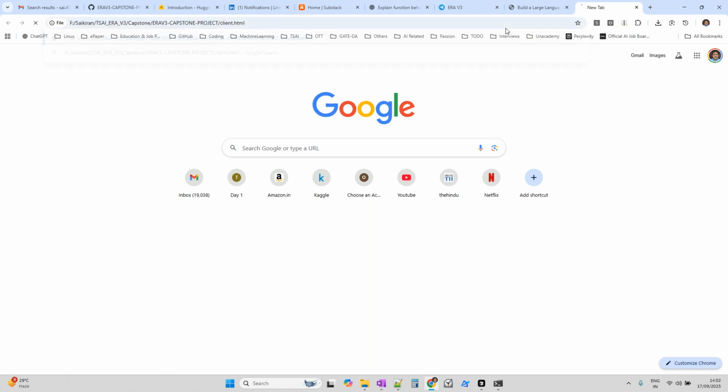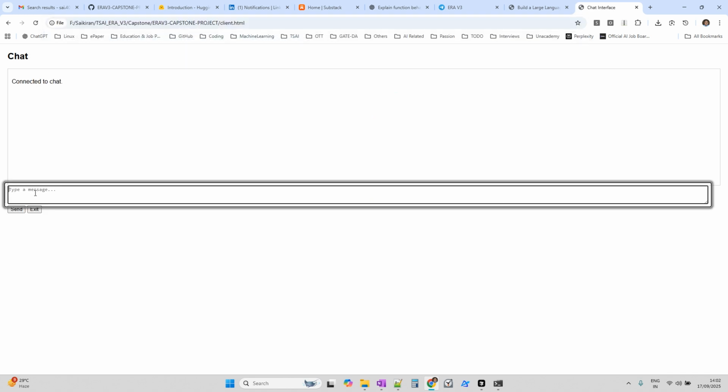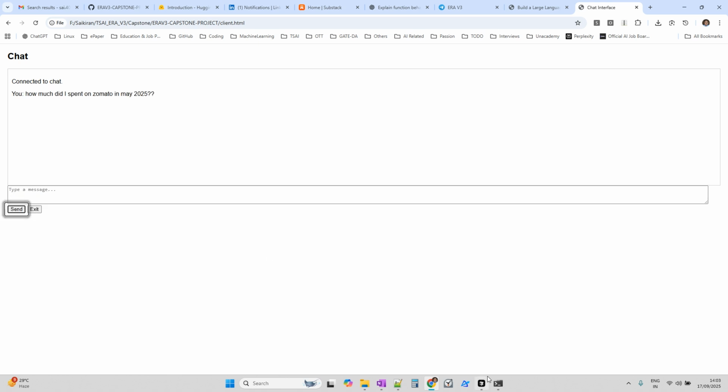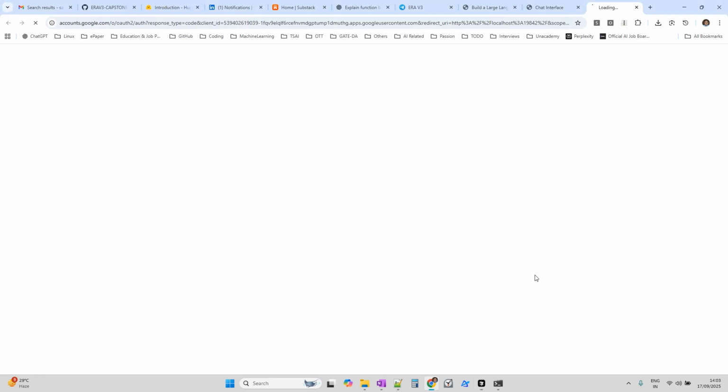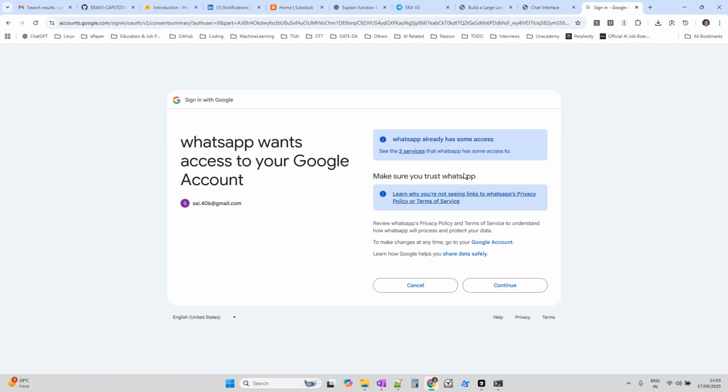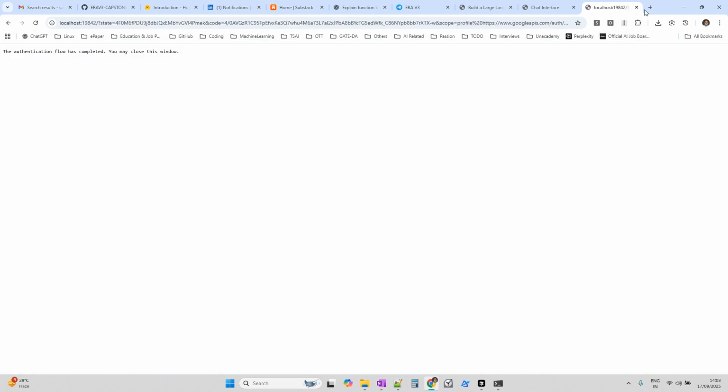So, connected to chat. Now I'll ask about Zomato: how much did I spend on Zomato in May 2024? So let's ask this question. If you see here, the client said okay, it is asking for permissions for Gmail. So continue. You can close this.